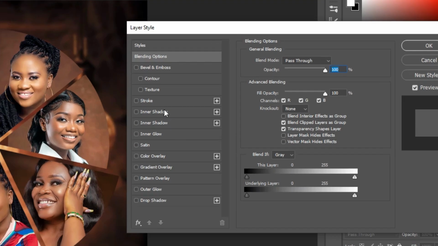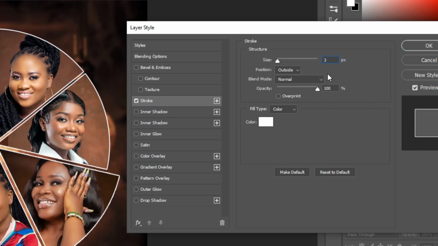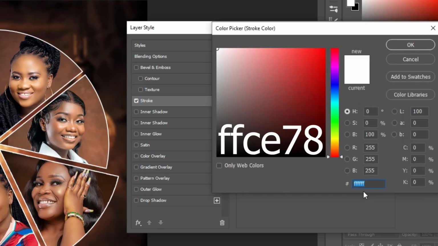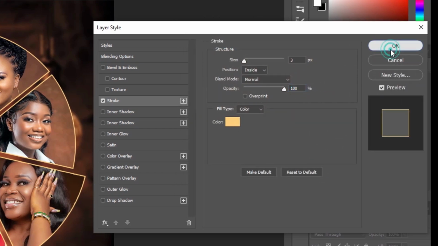In here we have to add stroke. Click on the name stroke, don't click on the checkbox. We are setting the stroke size to 3 pixels, and we are not choosing outside, so we drop this and choose inside. Make sure the opacity is 100, and kindly pick this color. I think that's all, so we are clicking OK.